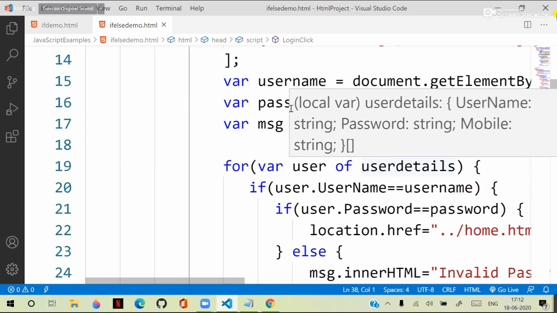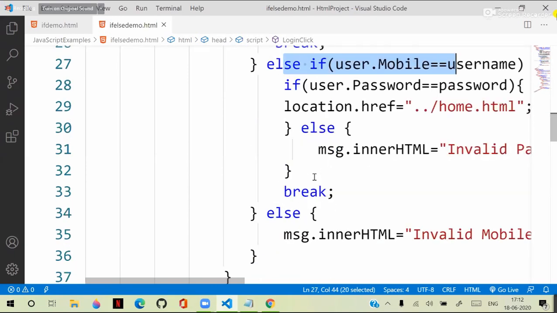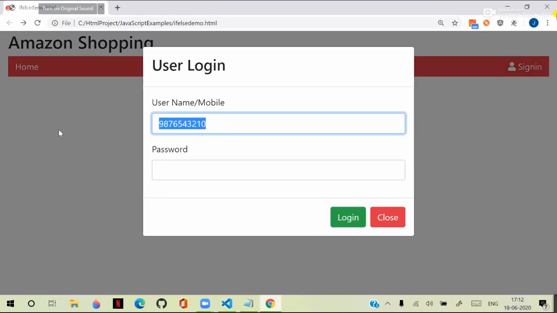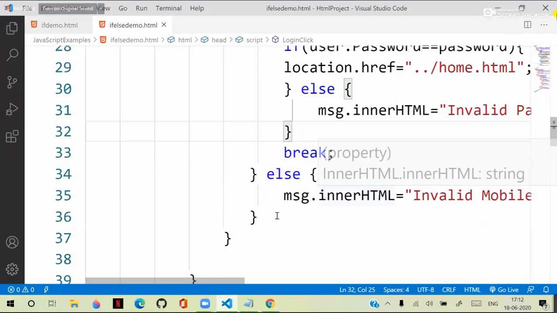So if username is matching, continue. If mobile is matching, then continue. So the user can enter either his mobile number or his username. That is how we manage the multi-level and multiple conditions here. Now you can log in with this, because for invalid username also they should display a message. You can try this first.